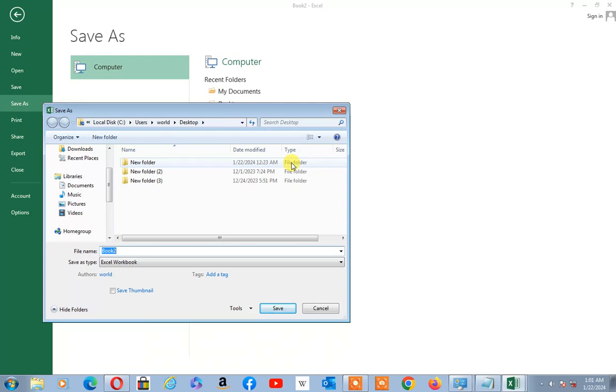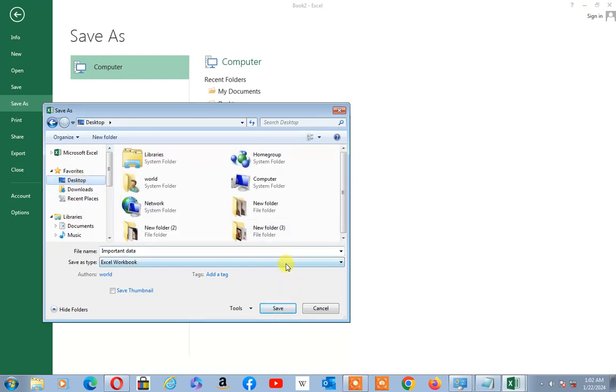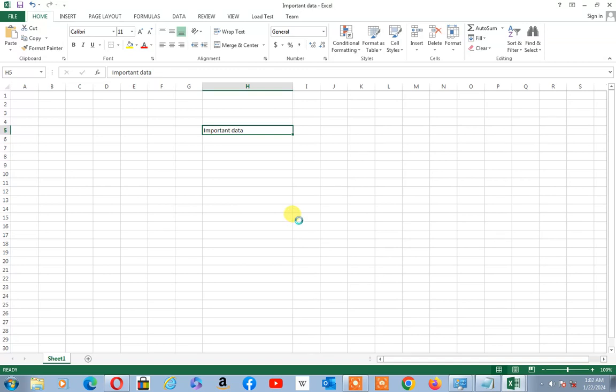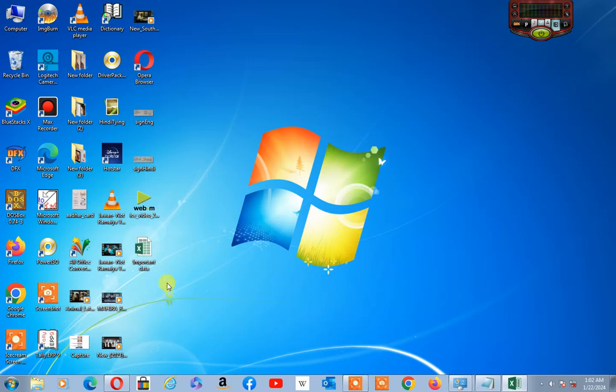Now I want to save this sheet. Simply name it data. I would like to save it on the desktop, so I will go with the desktop option. Now save it. Let me close it. Here is the data which I have generated.